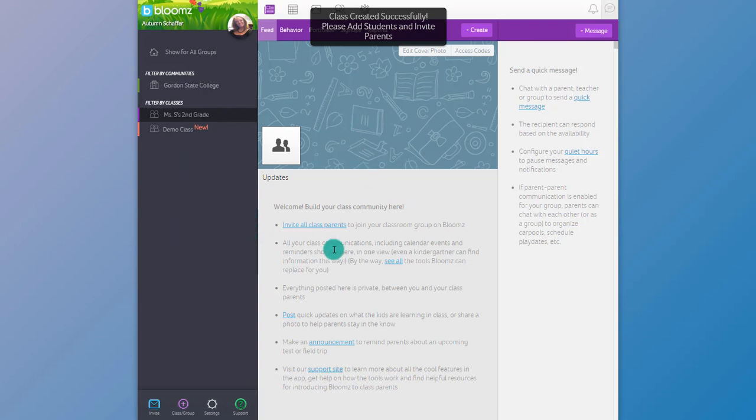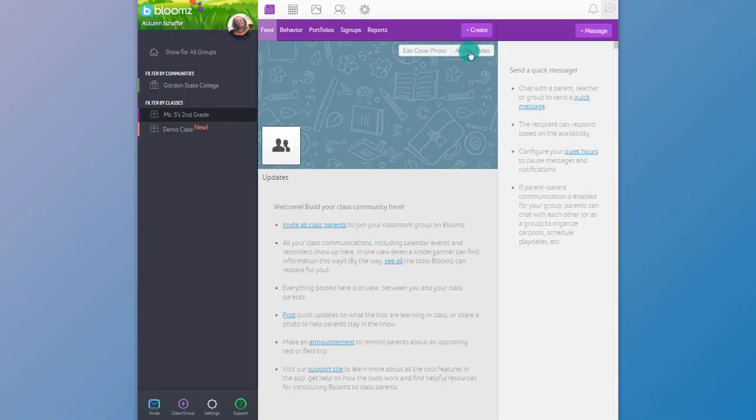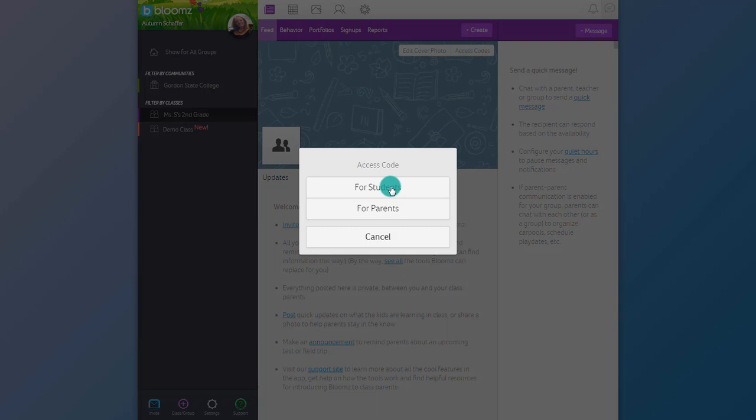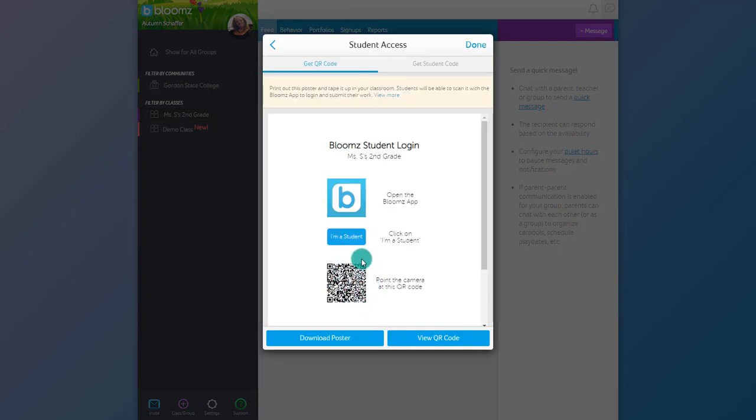Now that our class has been created, I can include a logo if I want to for my class. And I can also get the access code. So if students are joining this class, I'll get the access code for students. They actually get a QR code to scan. They would download the app on their device, choose that they're a student, and then scan and join the class that way.